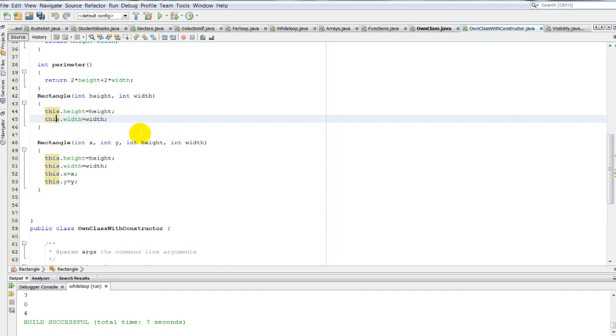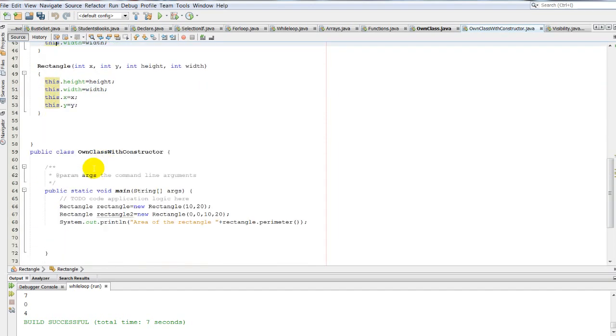How to instantiate this? Here is the solution: Rectangle rectangle = new Rectangle(10, 20). Previously it was Rectangle rectangle = new Rectangle, and in parentheses there was no argument. The two functions that we call with the same name can be called as before. Functions are named methods in object-oriented programming. Method, function.